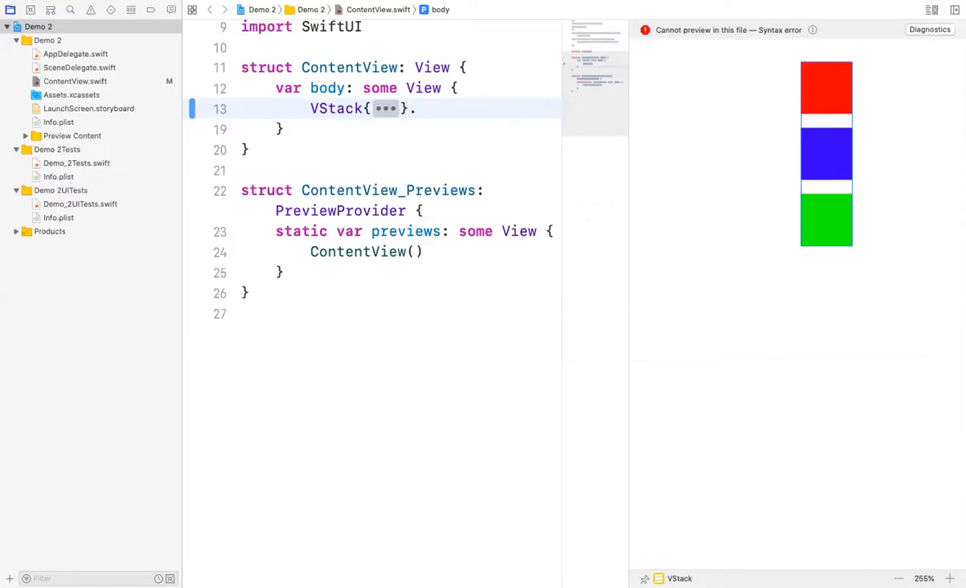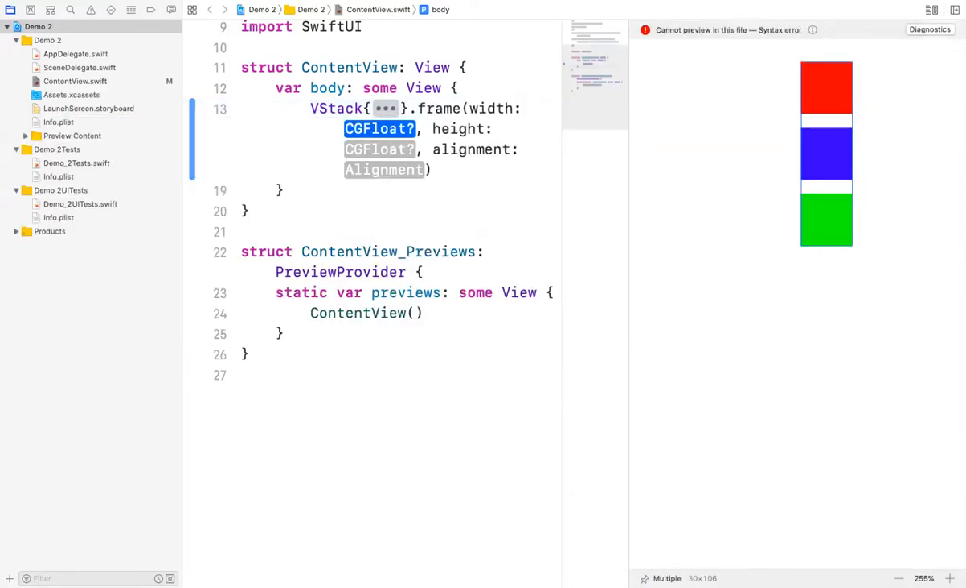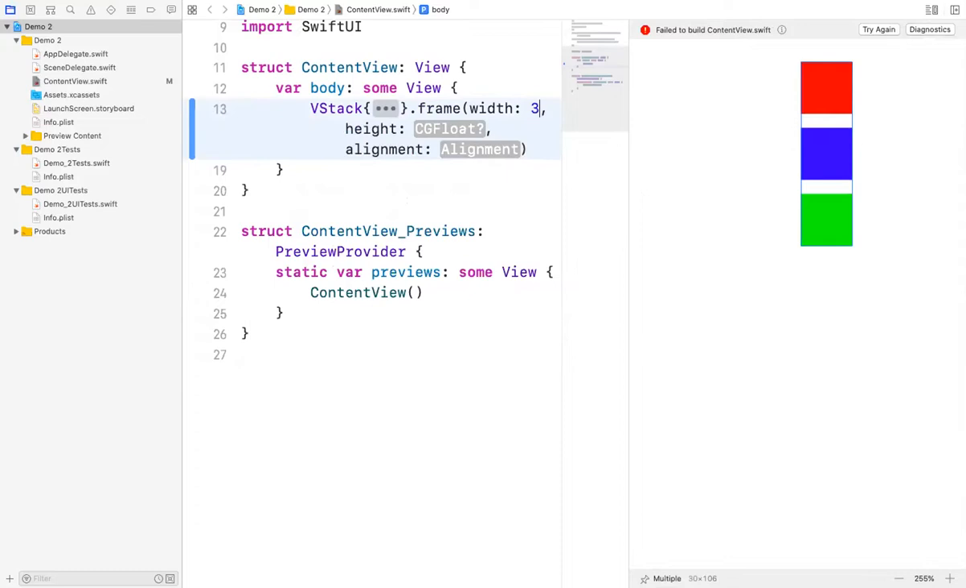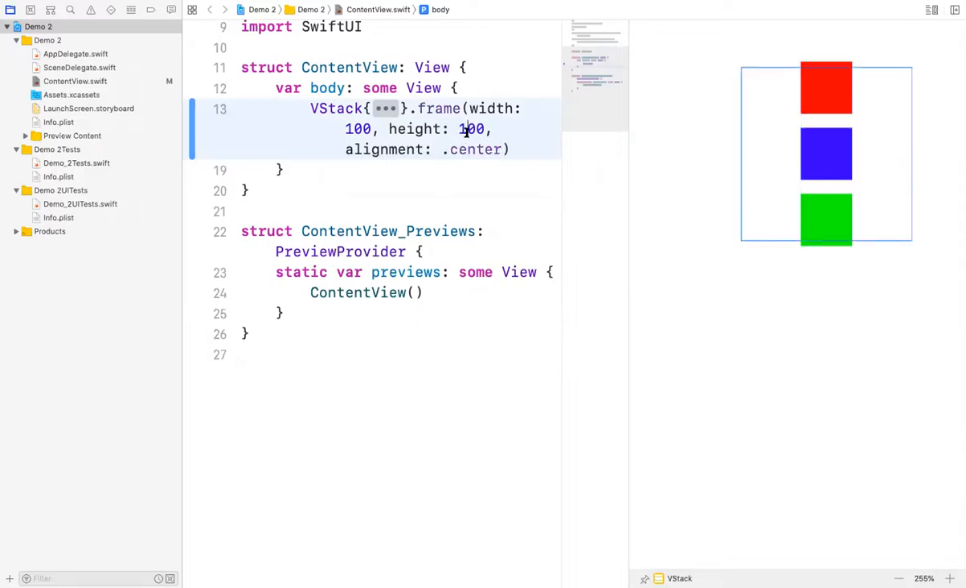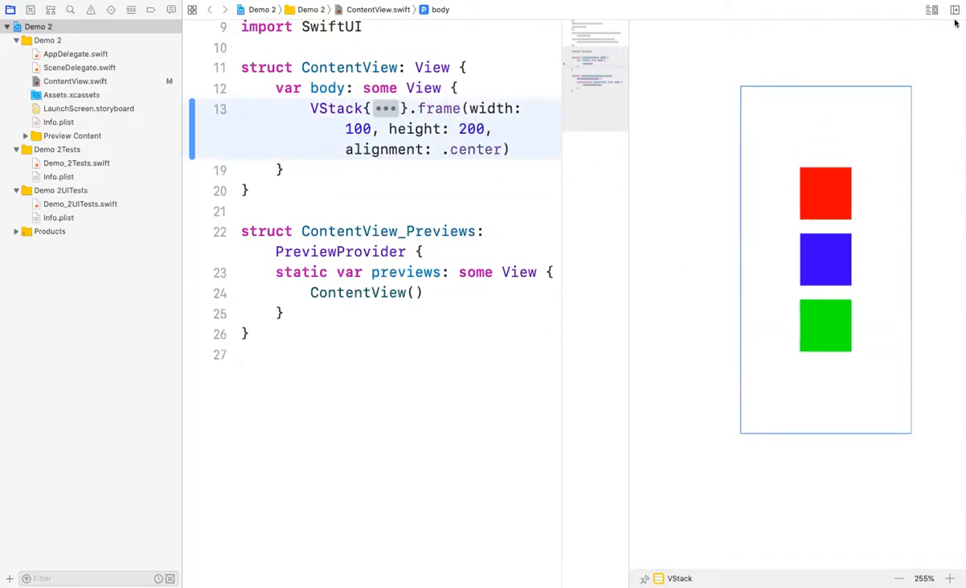Now I want to increase it. I type dot frame. I increase the area, not 30 but 100, 100 of height, 100 of width, and the alignment is center. So all the content, whatever we designed, will be in center. Now the height should be 200. Now you see the blue lines. This is the area of the vertical stack.